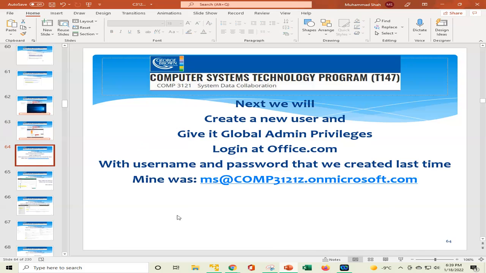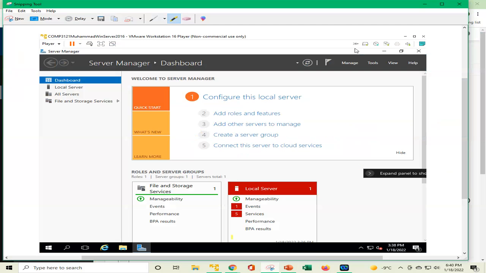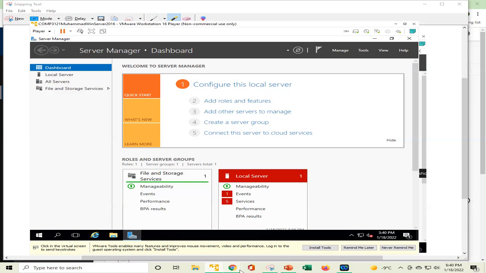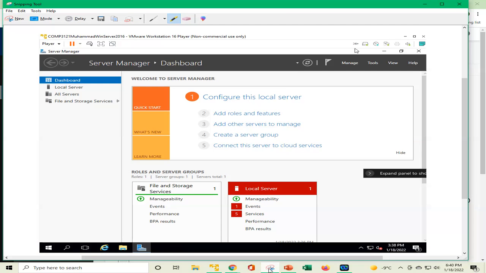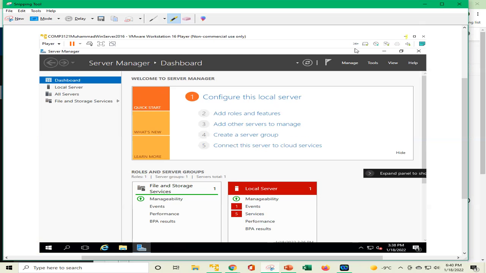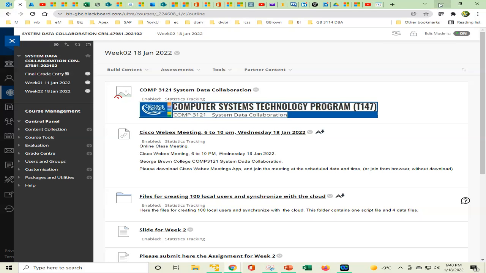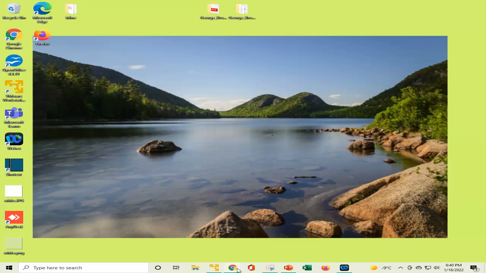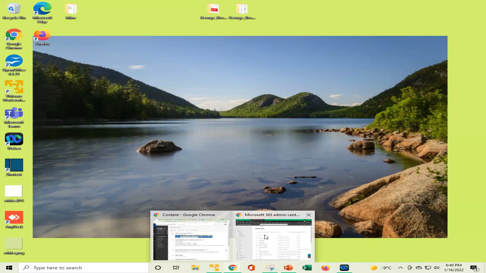Okay, so next we are going to create a user in our Office 365, and we will give it global admin privileges. For that, what we are creating, this is our VMware machine. This is our picture. We minimize those. This is our picture. Minimize this one also.